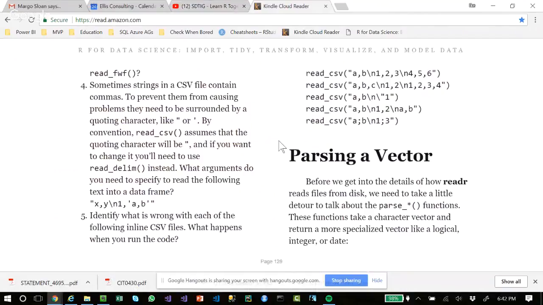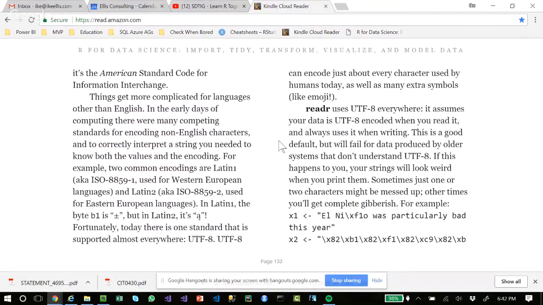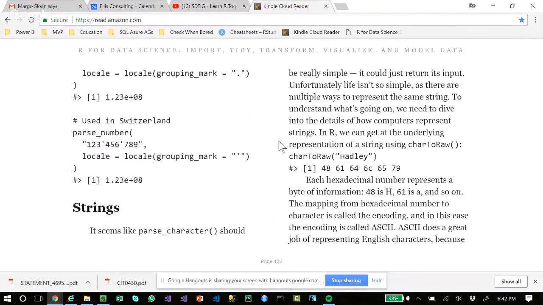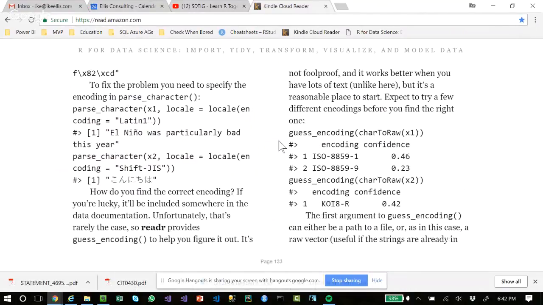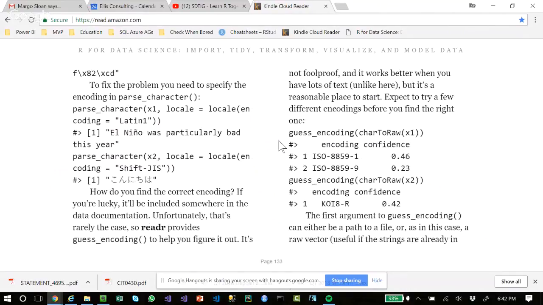Okay, so we learned about dplyr. What else do we want to talk about? Yeah, readr using UTF-8 everywhere is very nice. No matter what happens, readr is going to output UTF-8. That sounds pretty great. It assumes your data is UTF-8 encoded when you read it, and it always uses it when writing. Now, if we can just get everybody to do that.